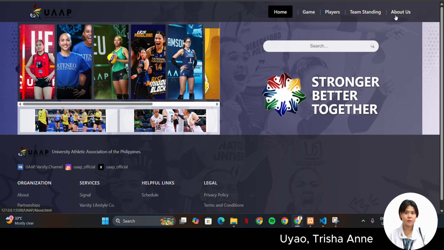Now, in the central banner feature, there is a motivational tagline, Stronger, Better, Together, with the UAAP name prominently displayed. This area likely rotates with important announcements, featured games or events, and seasonal promotions.